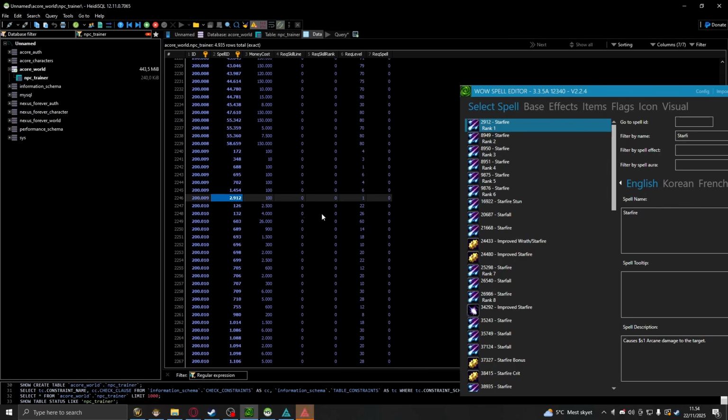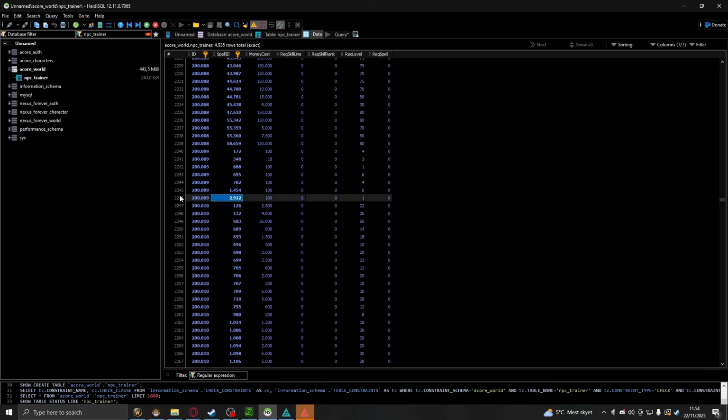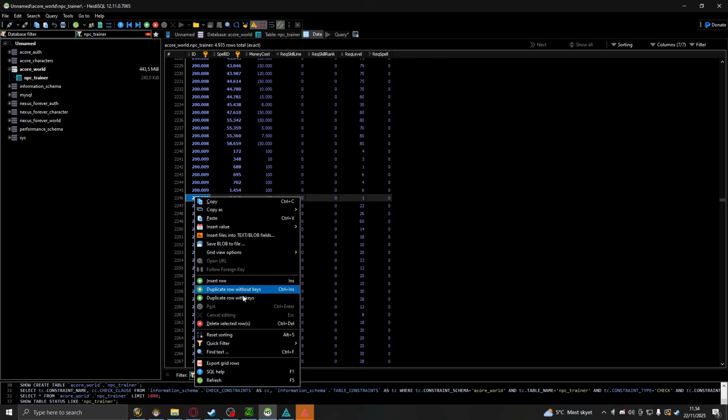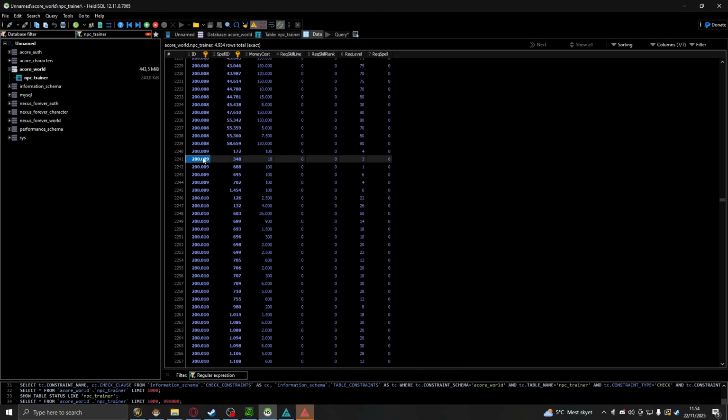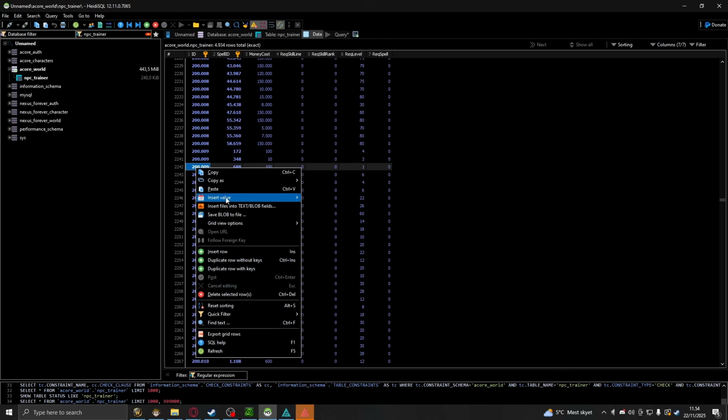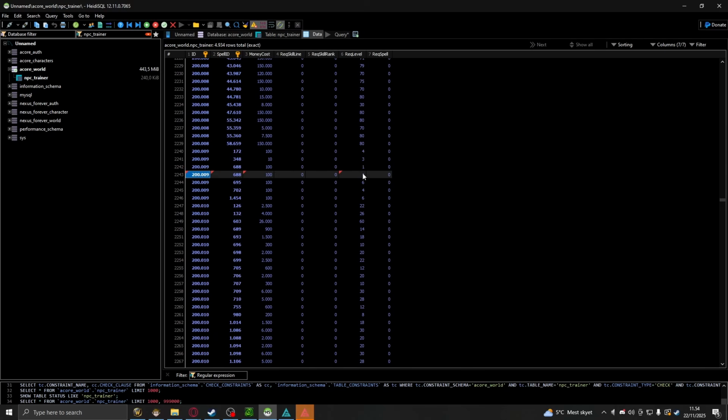So as you can see, the spell ID. So let me delete that just so you can see how we are doing it. So delete it. Next, what we want to do now, 200,009, we want to add a spell here. The first thing is just to make it easier for ourselves. We can see the required level is 1 here. What you can do is just right click on it, and then say duplicate a row with keys. And now we have a duplicate of it, and it's already required level 1.